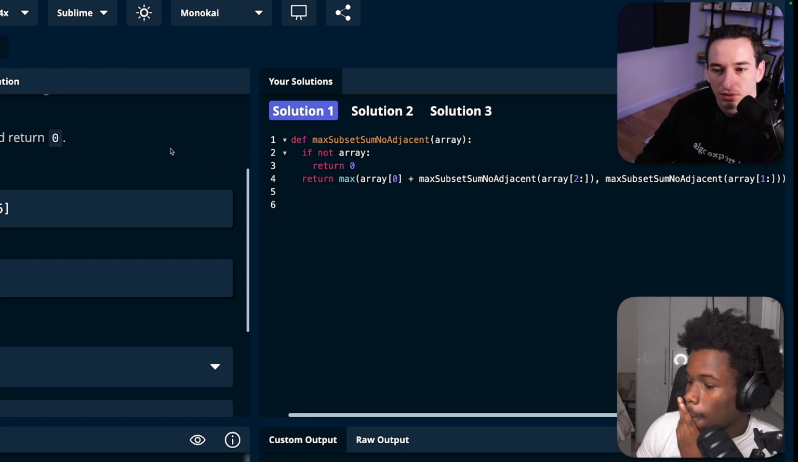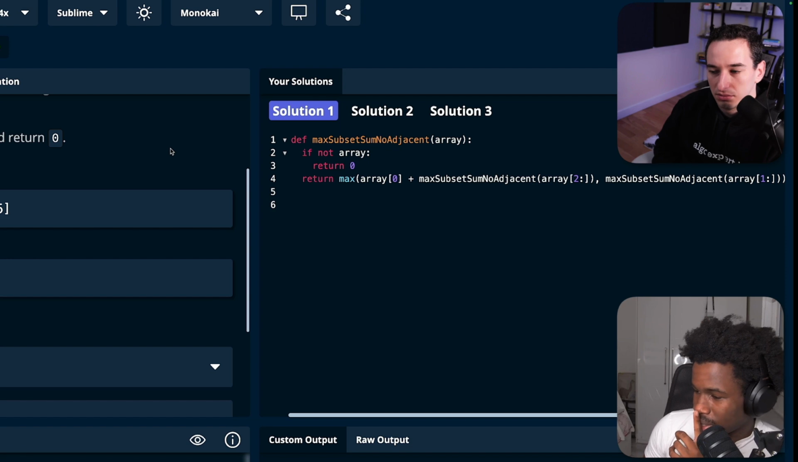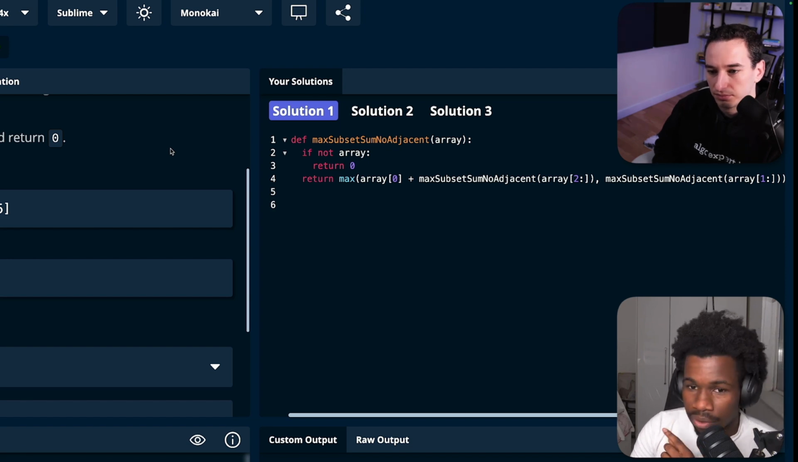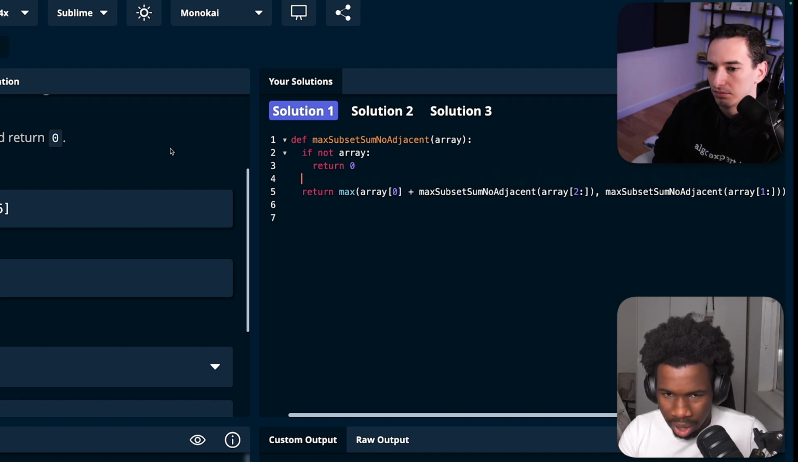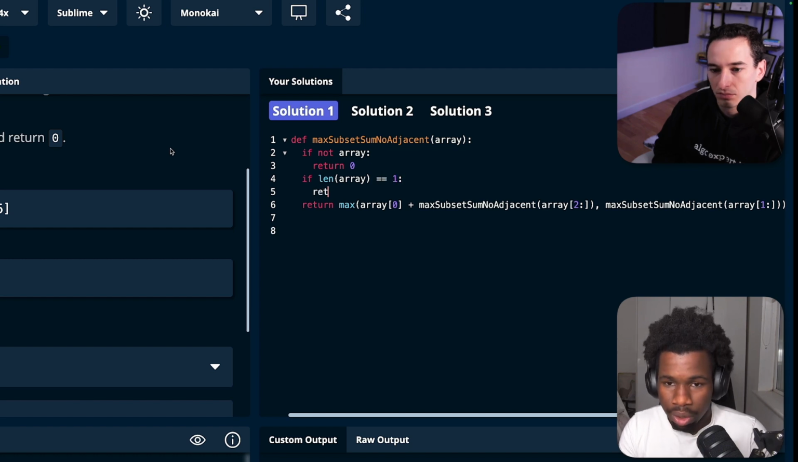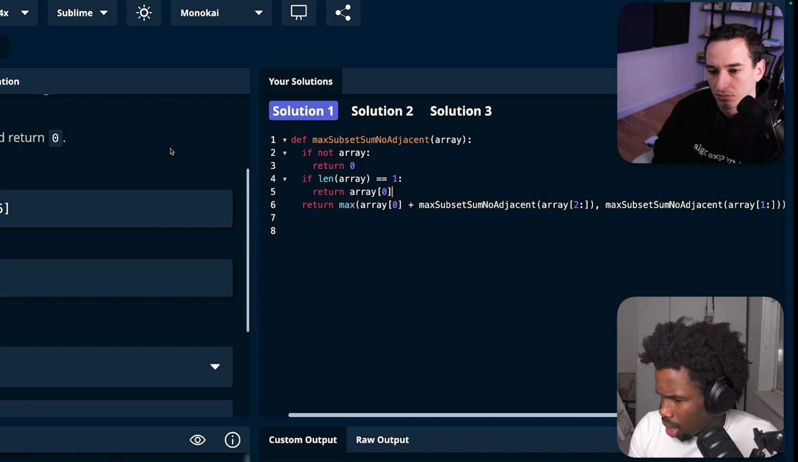I just have one thing, sorry. I just thought of another edge case there. If the length of the array is 1, I just want to return that number straight away instead of going into unnecessary 2 more calls. If the length of that array equals 1, then we're just going to return array at 0.